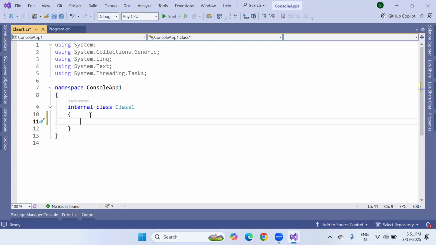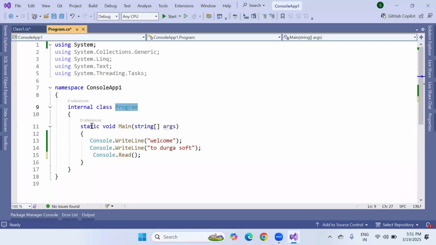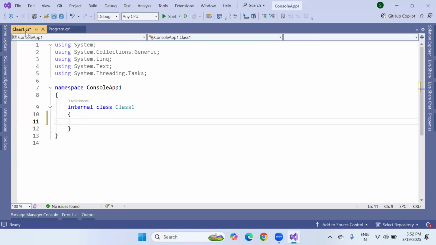One more extra class added or not? Yes. But notice this, what difference you observed: for the first time when we create a console application, the Program.cs class came along with the main method included. But next time when we add a class, look at this, there are tabs. As soon as you open classes, all the tabs are opening here. Whichever tab you want, you can click on it.